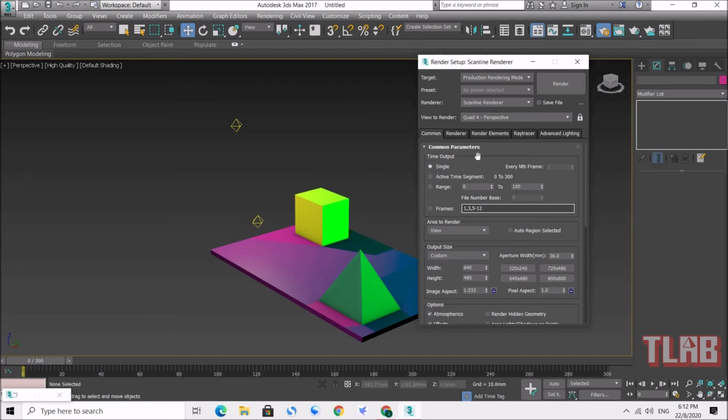Normally, if you just want to render one image, one frame only, the output type is single. But if you want to do the animation, remember you need to change other settings, like active time segment 0 to 300. It finishes the export in one go. Or maybe another option: this range is actually a section for the animation.